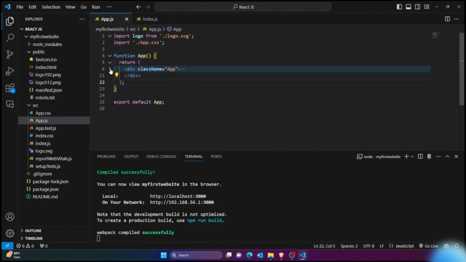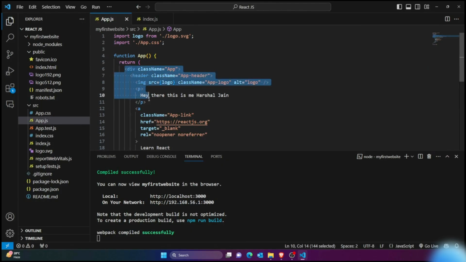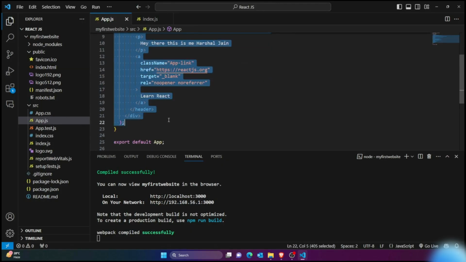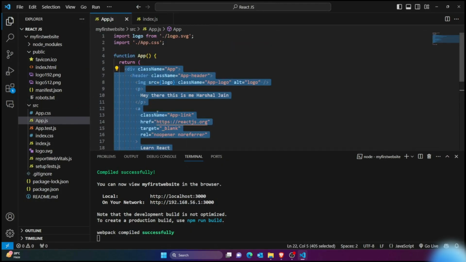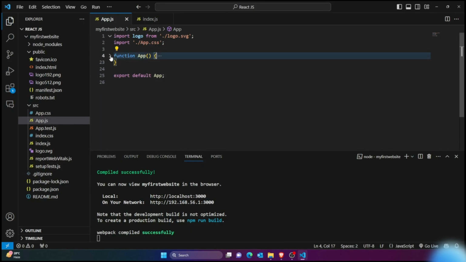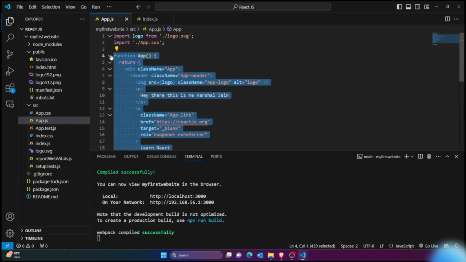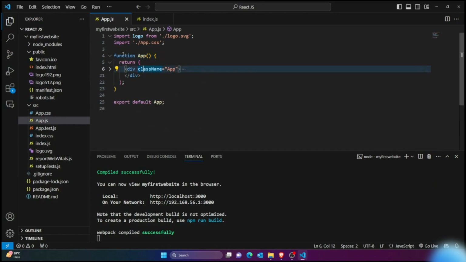Now we have app.js, and you can see that this actually looks like HTML code. This HTML code is converted into JavaScript code using this JavaScript function. I hope you know functions in JavaScript. Altogether this code is known as JavaScript XML, that is JSX code. You can see we have wrapped HTML code inside our JavaScript function. This is known as JSX.